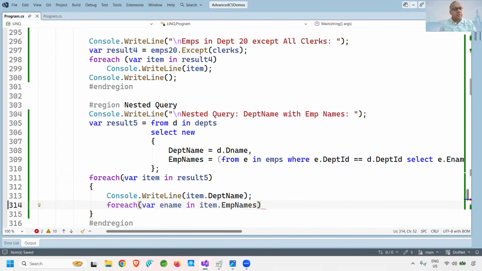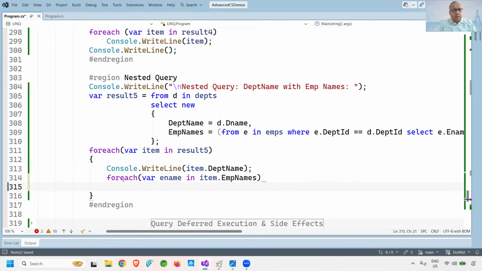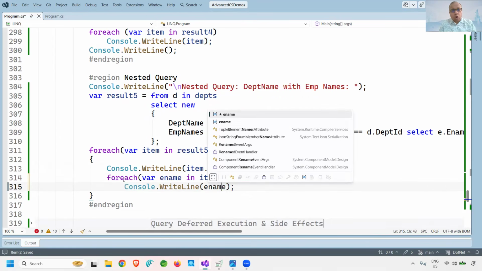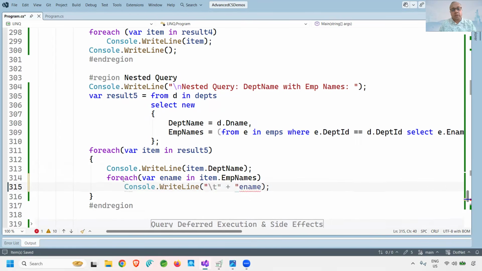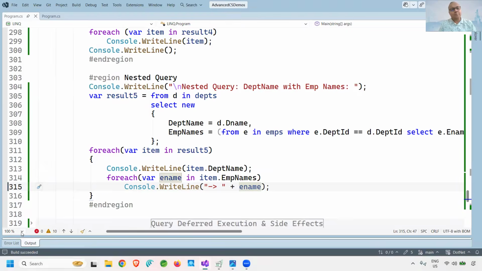Displaying the department name is straightforward, and to display all the employees, I can again use a foreach loop, and I can display all the employee names over here. So let me check if I can get the result. Let me run this, and you should see that the accounting department has 3 employees, research has 5, and the sales department has 6. Unfortunately, the operations department doesn't have any employee.